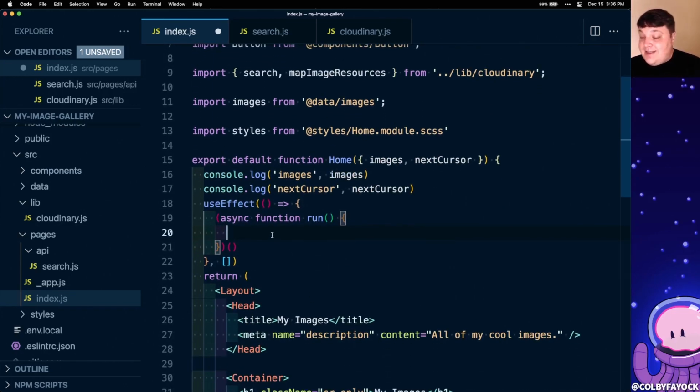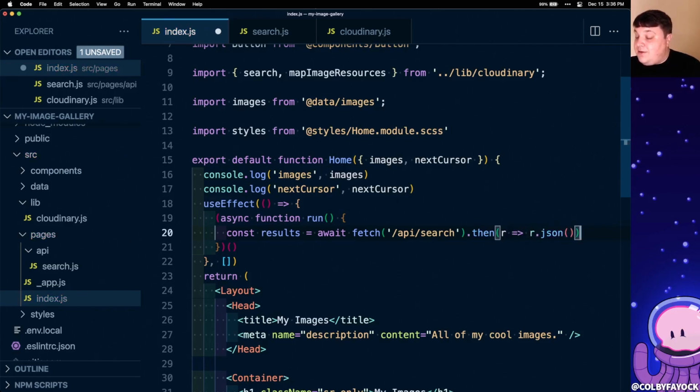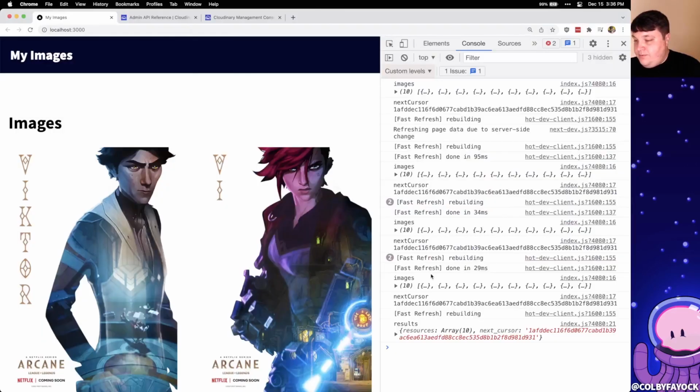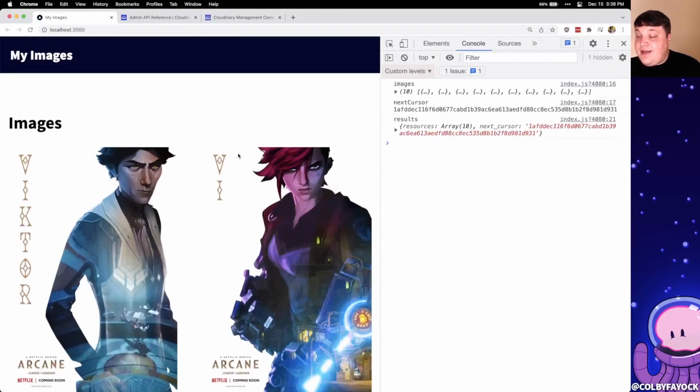But then I can say that I want to create my constant of results. I'm going to set that equal to await fetch, where we're going to reach out to our new API endpoint called search. And then I'm going to chain that as a response so I can get the response as JSON like I typically do. Now, once that's completed, let's log out the results just to make sure that it's actually working properly. And if we refresh the page, we can see that we get our results as before, but now we have those additional results.